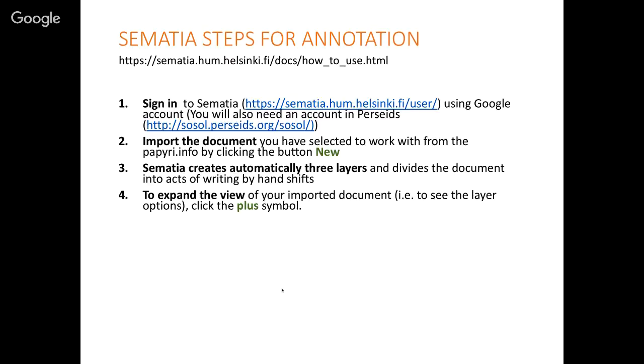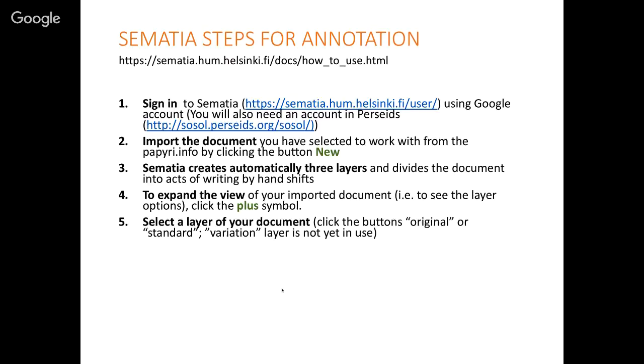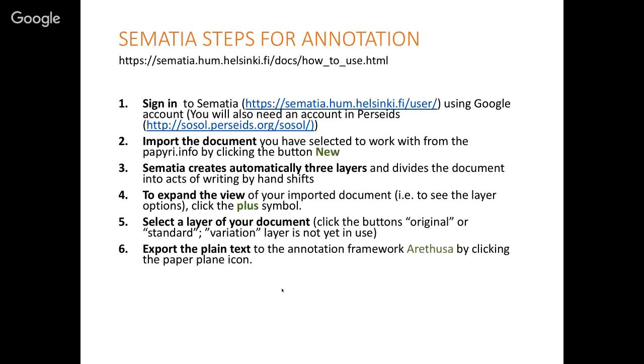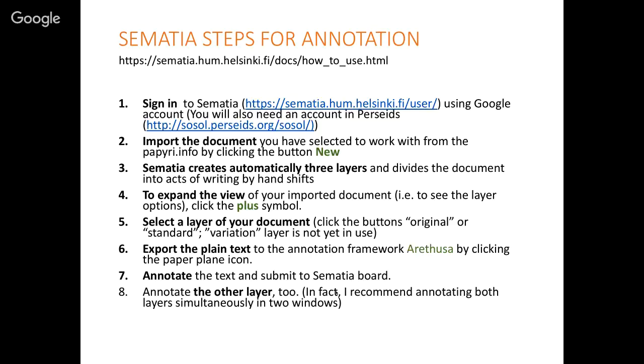And then you can see more clearly the document you imported, the different layers, and you then select the layer and export it to Arethusa. I will show this in a minute, so that's why I'm going so fast. And then you can annotate this in Arethusa, just like Polina just showed. And then you can submit the text there to Semantia. And then annotate also the other layer. The main part of this is that we have these parallel texts there.